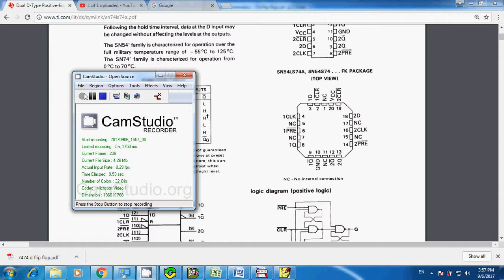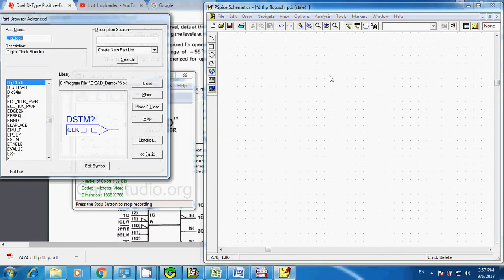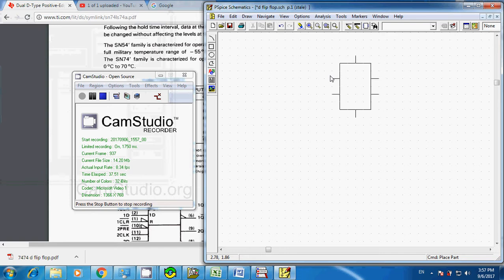And this one I will talk about the basic operation of our D flip-flop by using P-space, so you can see better pictures. If you take a look at the D flip-flop, I press Control G on P-space and key in the number 7474. This is basically your D flip-flop.